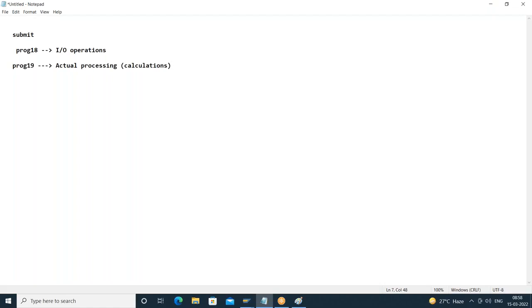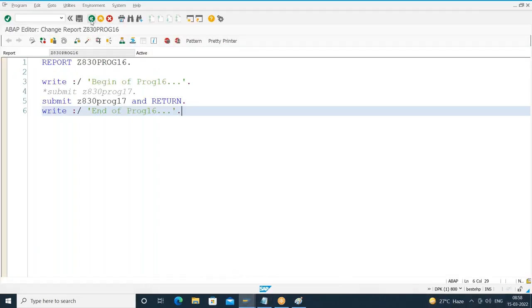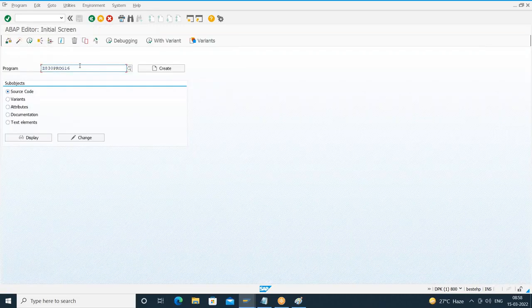I repeat once again. I can do everything in a single program. It works fine. But here I want to demonstrate how to exchange the data between two programs. So for that reason, program 18 should focus on reading the input and generating the output. Program 19 is responsible for doing the actual calculation. So let's see that. So first let us focus on program 18. I'll develop these two programs parallelly so that you'll understand the flow. So program 18.